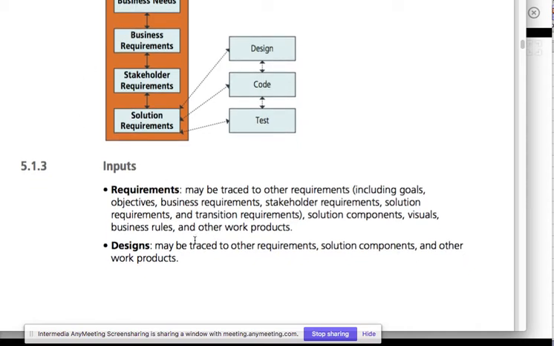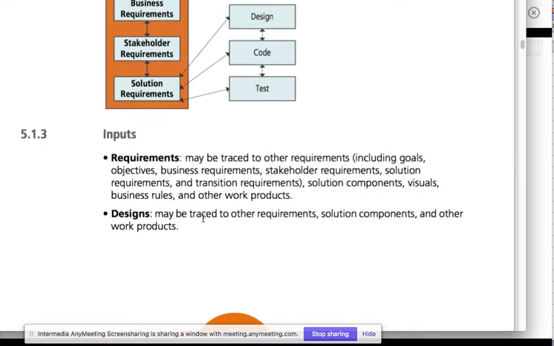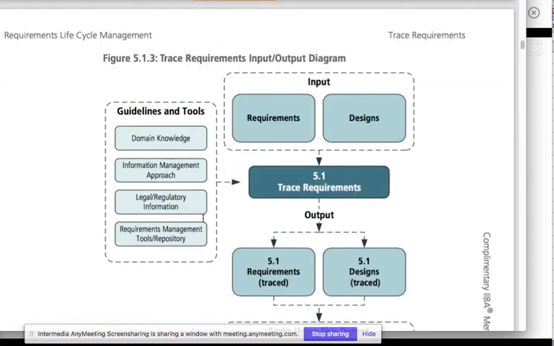Now, in order to move forward in the task, the inputs are requirements and the designs. So the requirements which you want to trace, and the design which you would like to trace. It is a simple diagram. As we see, the inputs are requirement and design. The task is trace the requirement, and the output is requirements are traced and designs are traced. On the left hand side, additional support is that you need to have domain knowledge so that you can segregate the requirements, or structure them accordingly.